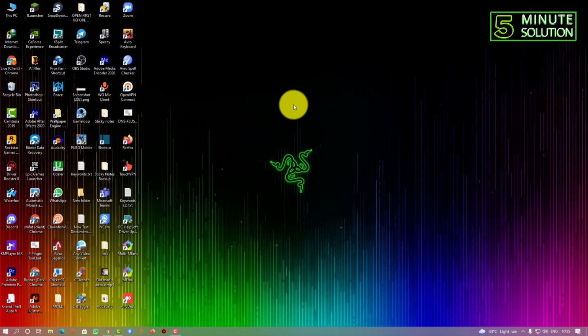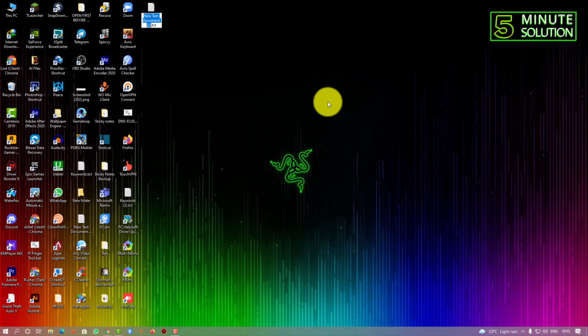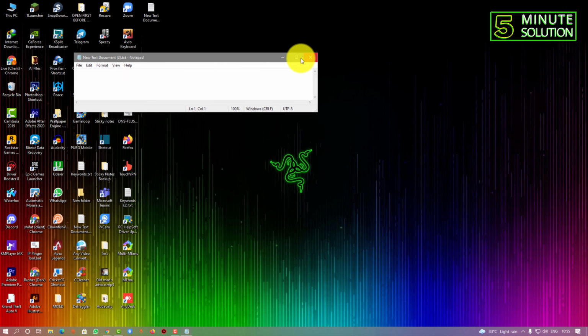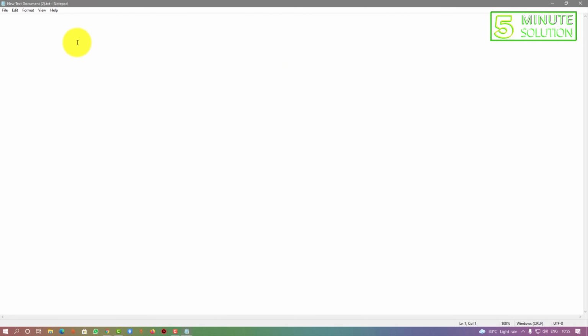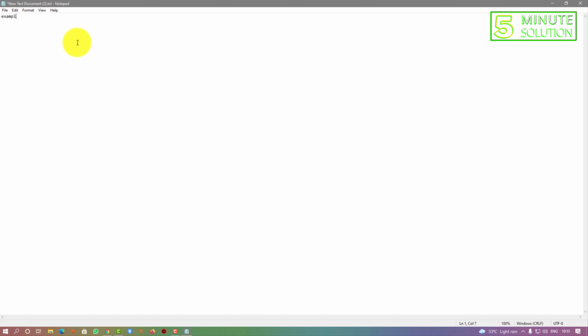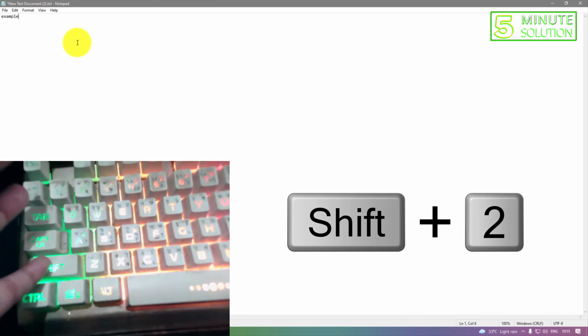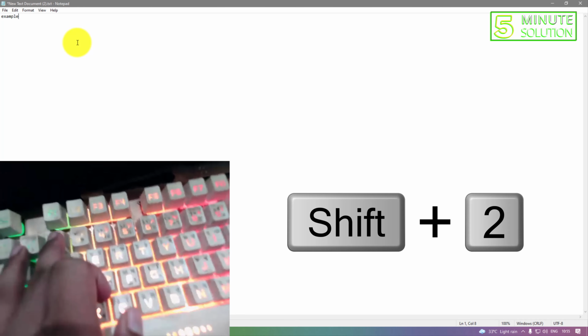Okay, so first of all I'm just opening up a simple text document here. You can see on the screen. Okay, so let's suppose you are going to write an email. So you can see I'm just typing example@gmail.com. You can see on the screen and on the camera, I'm just typing Shift+2.